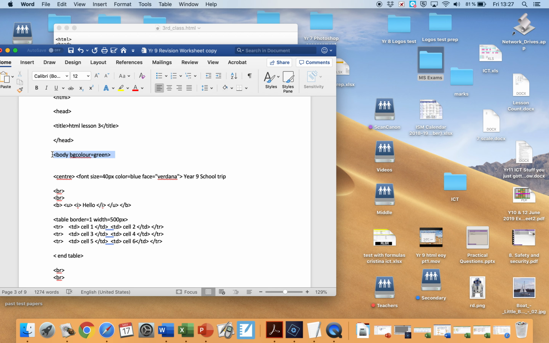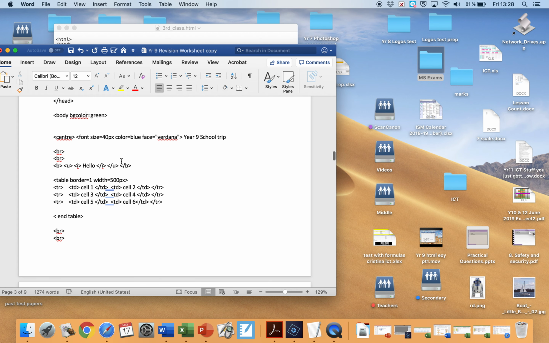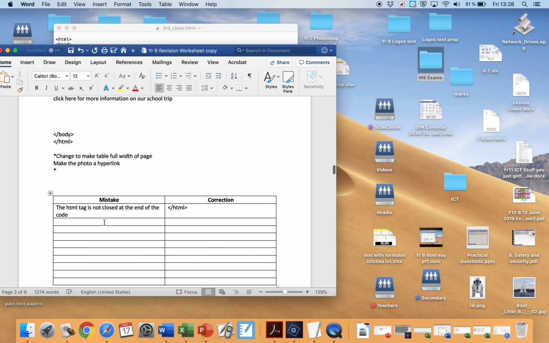All right. Body BG color equals green. What this tag wants to do is to create a background color for my website that will be green. Okay. Now it's an open tag or a beginning tag, which is great, but color is spelled wrong. It is spelled in the British format, so I need to correct that. Okay, so I will put that down here.